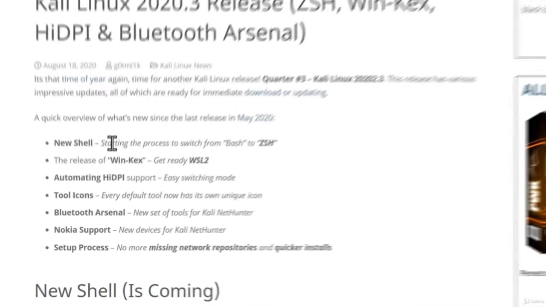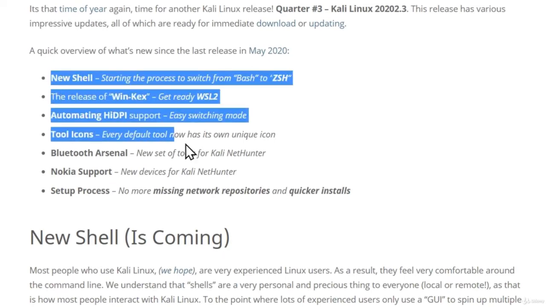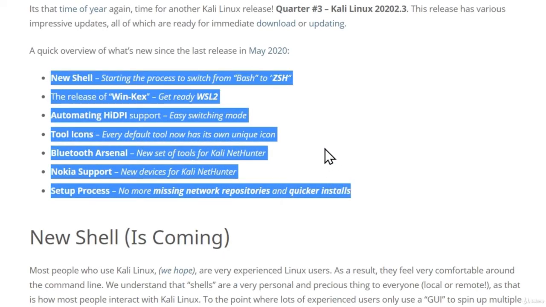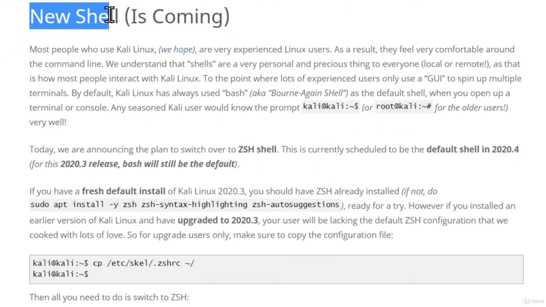So there is a new shell, and don't worry if you don't understand any of these. Most of these just give a different appearance to the Kali Linux itself. So these are the major things that they have changed since the previous version, and the most important part is this new shell right here. Now, shell and terminal is something that we will talk about later in the course.